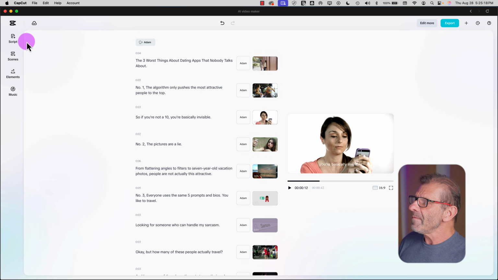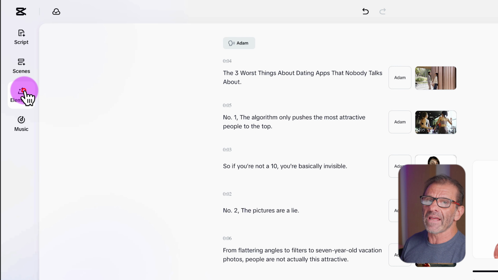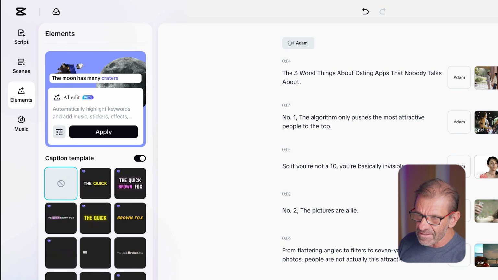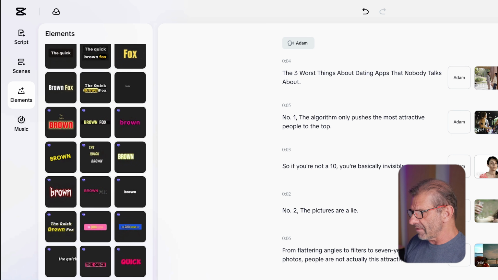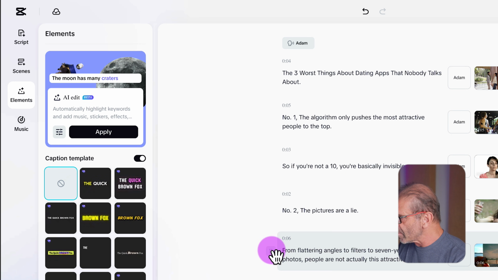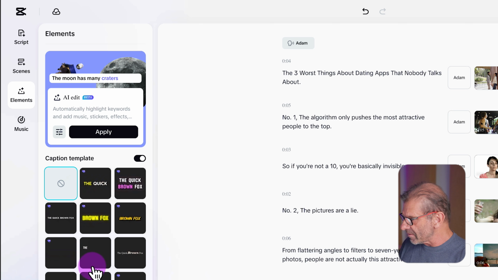Next, we're going to click on elements. This is done. We could export it like this and be done, but we've got elements, and elements means the captions. Now, these captions that it included are super boring. We've got more interesting ones here. Like, we got a whole bunch of them. Most of them are free, some are pro. If you see a little diamond, it means it's pro, but there's a bunch of free ones here.